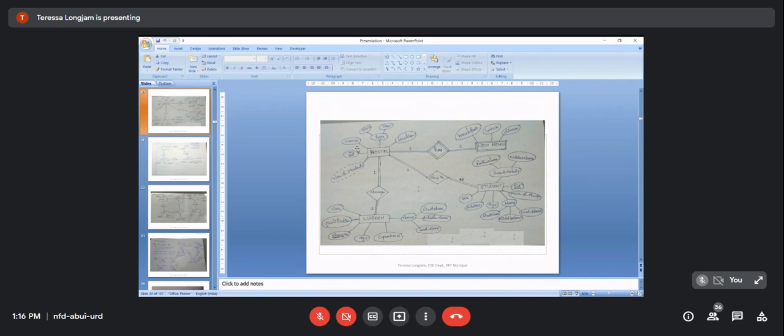Okay, so this is the best design so far. I have checked all the designs, and I see that this design is somewhat related to the requirement specification that I had given.